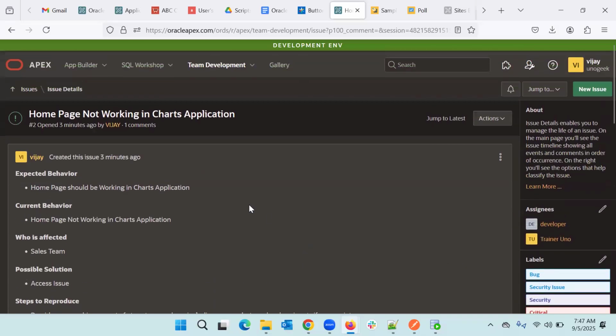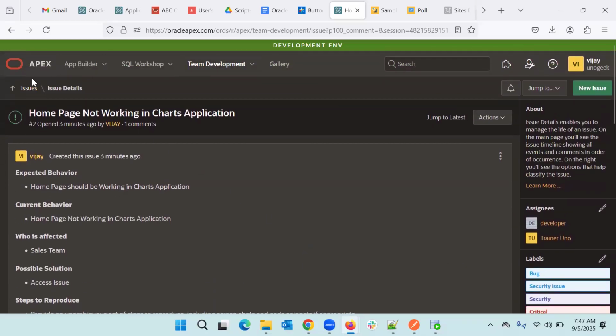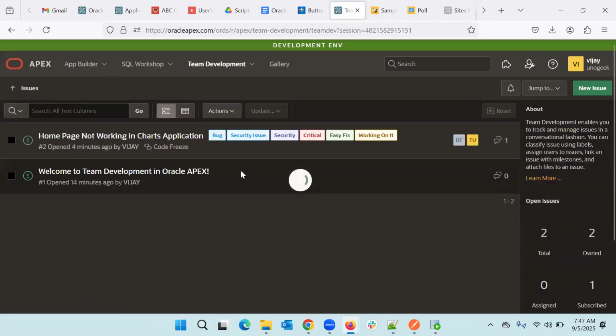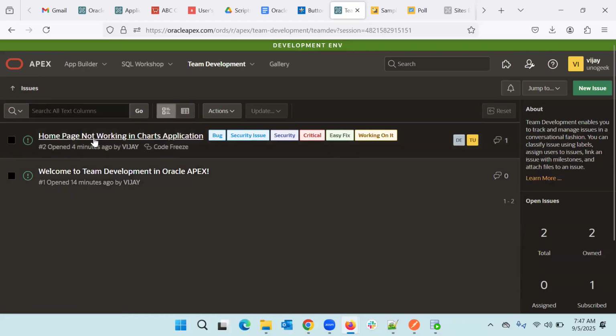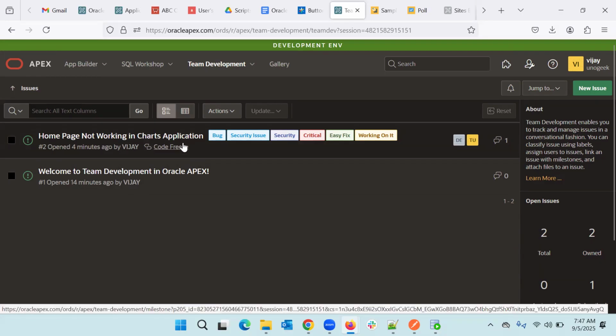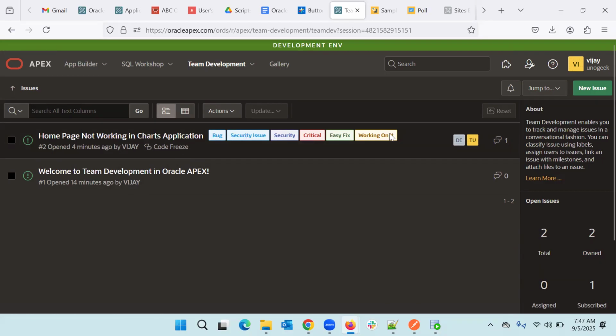Now if I come back to the issues, or the team development, suppose I am a tech lead. I don't have to go inside each issue. From here only I can see what the milestone is, what the labels are, and to whom it is assigned. All this information I can check from here only.